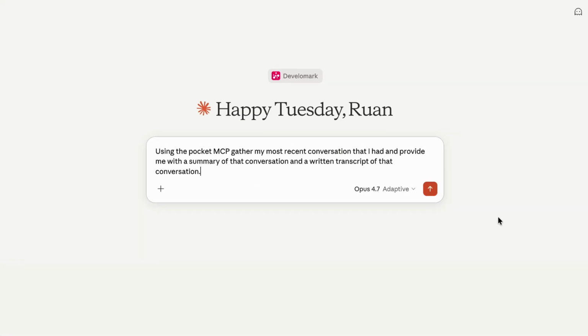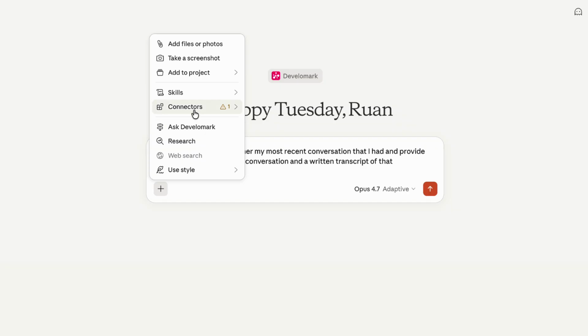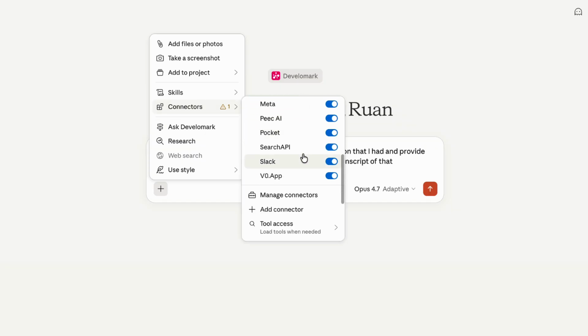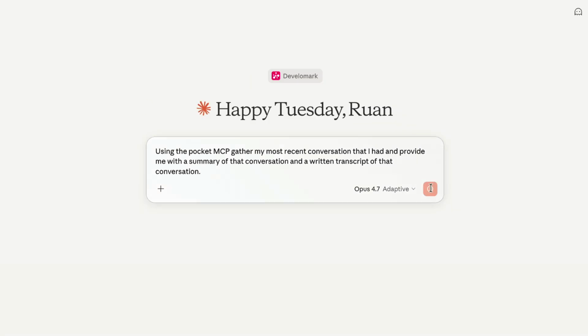One of the main reasons I use Pocket is it has an MCP. So I can go ahead and prompt it like this. It's set up inside of my connectors. And as you can see, if I go down here to connectors, you can see that Pocket is one of the ones that are set up. And then I can go ahead and run it.